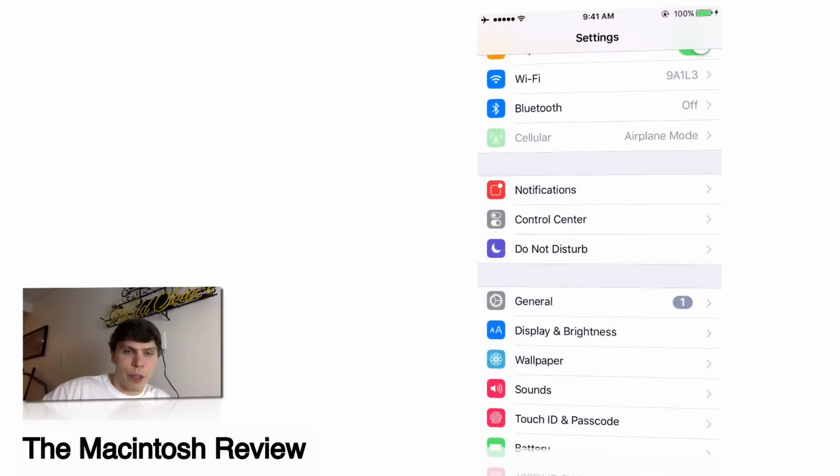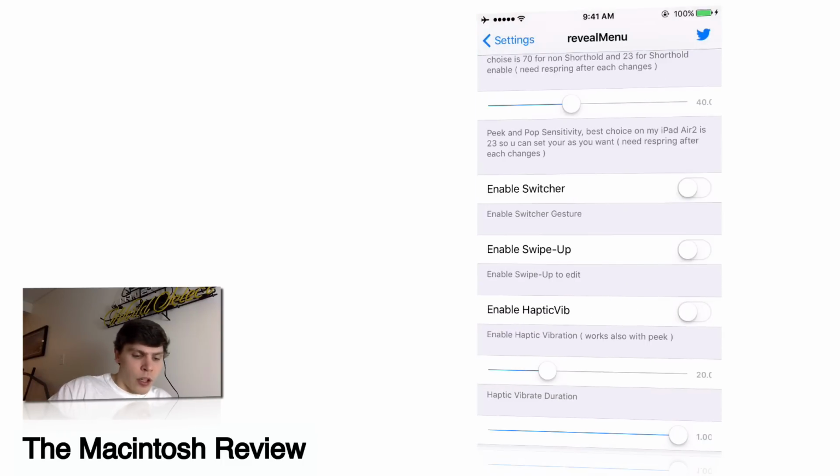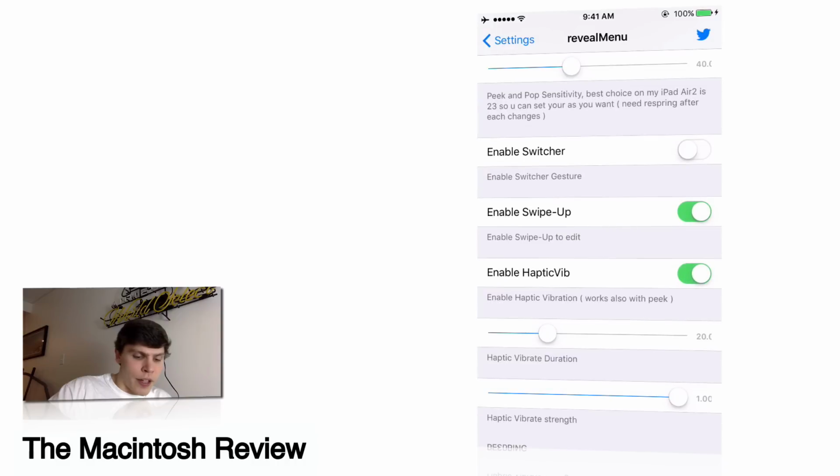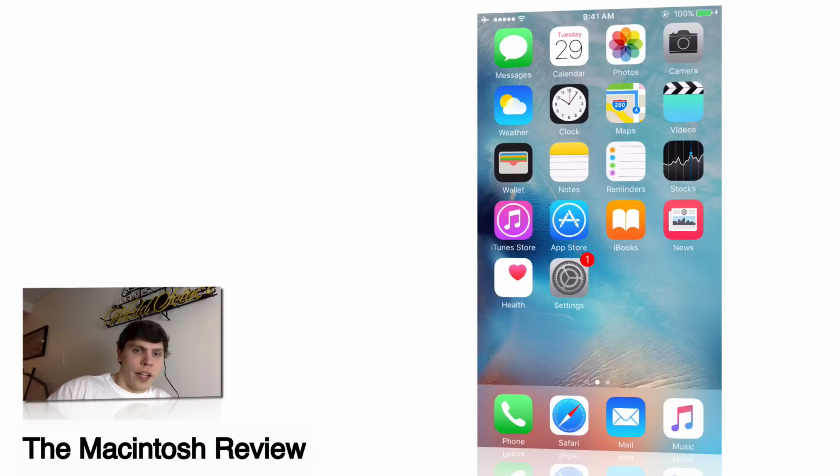Click the settings application, and you're going to scroll to the bottom. Go ahead and click Reveal Menu. Go ahead and click enable swipe up and enable haptic vibrations. Go ahead and respring again. Unlock your device once again, and now 3D Touch is enabled.